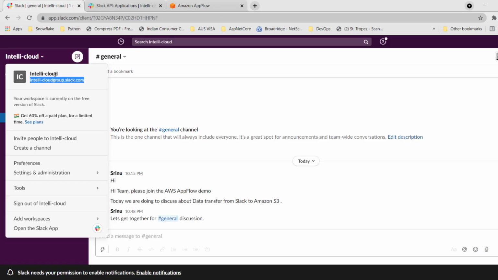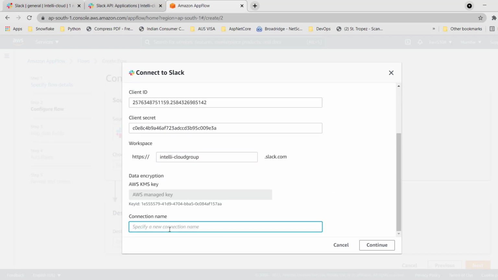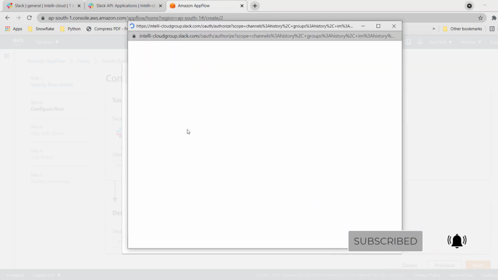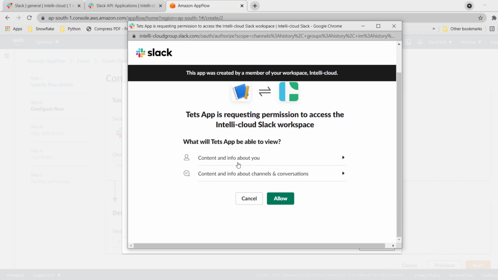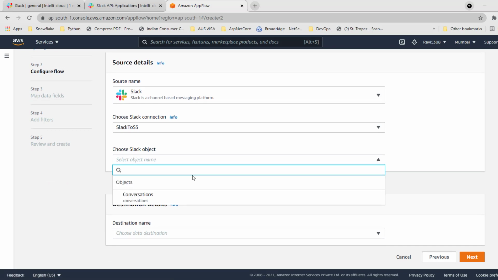What is our workspace? Workspace is IntelliCloud group. IntelliCloud. So we have to give a connection name, say Slack to S3. Continue. Here it will ask us to add permission to connect our app to app. So it is authenticated. Here we have to choose the object which one we want to transfer.